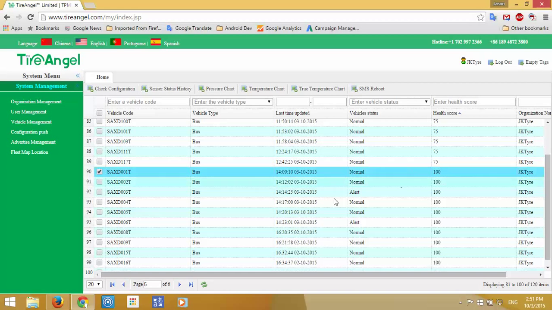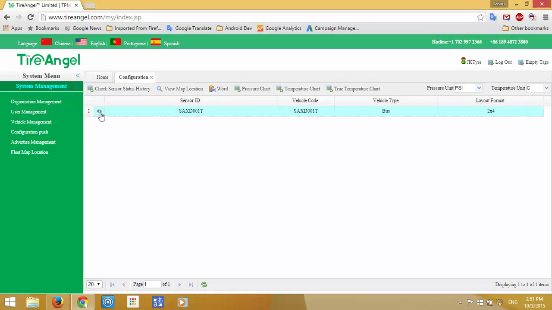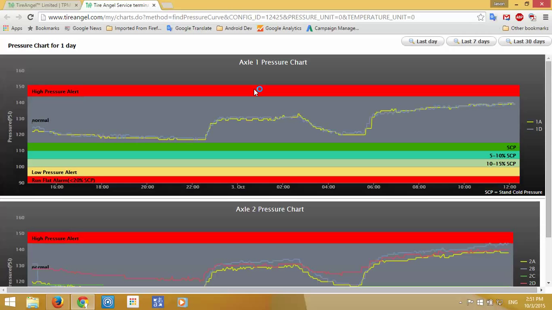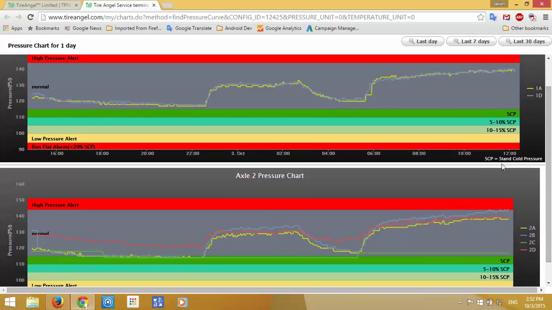And if I take a look at one of the healthy ones, I can see in the configuration that the current pressure is well within the range that we are looking for. Okay, so if I take a look at the pressure chart, which will show me the pressure within the last 24 hours, you see again how the vehicle starts off cold in the morning and then starts to rise through the day and drops and rises.